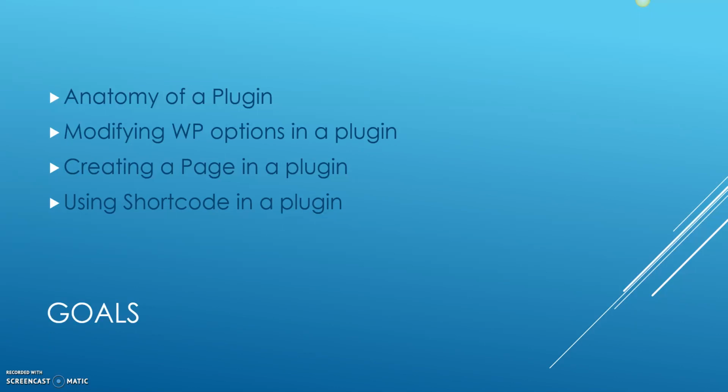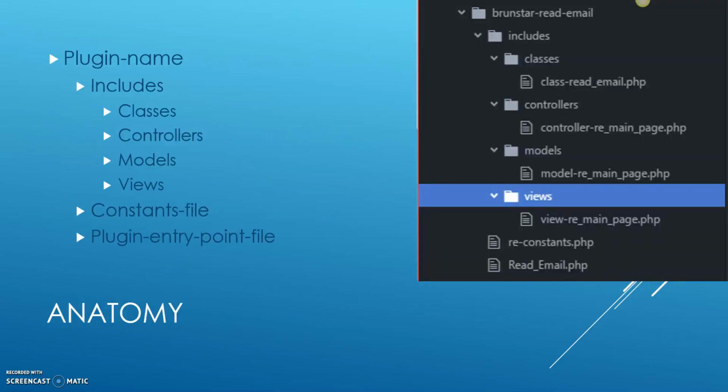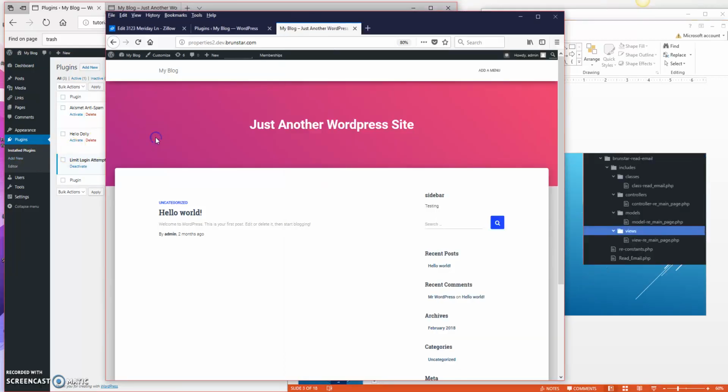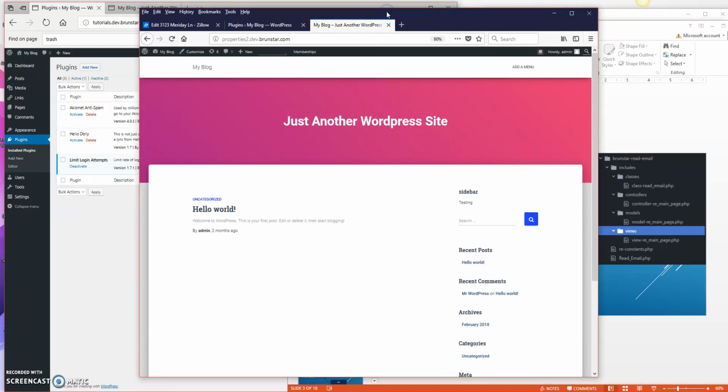If you've ever used a plugin that has a bracket and then something in a bracket within a page, and that bracketed something does something for you, that is called a shortcode, and that is what we're going to be teaching you as well. So the first thing we're going to do is I'm going to show you a more complex plugin that I'm working on that can give you an idea of the possibilities here.